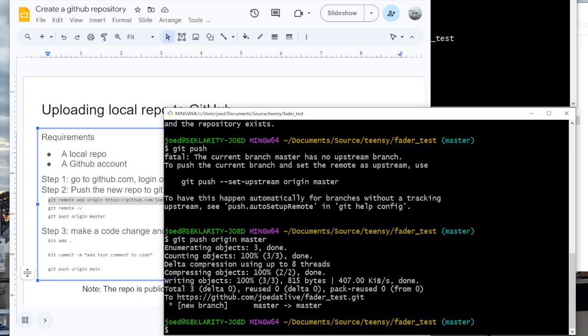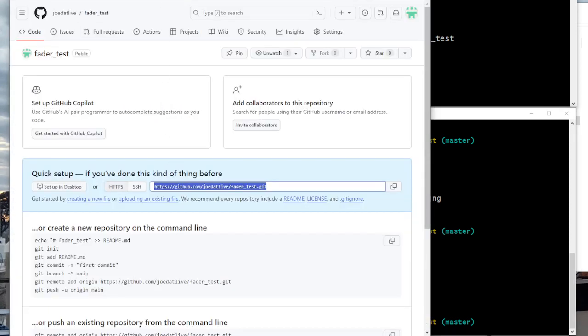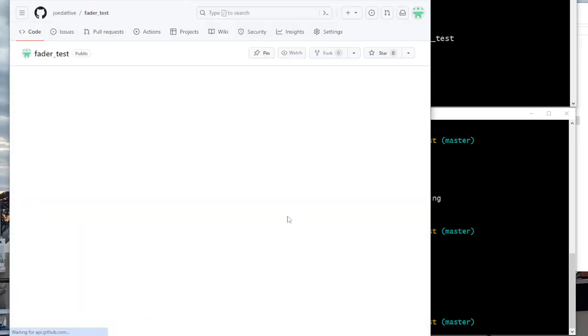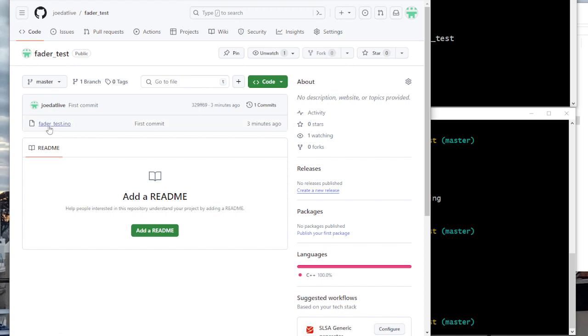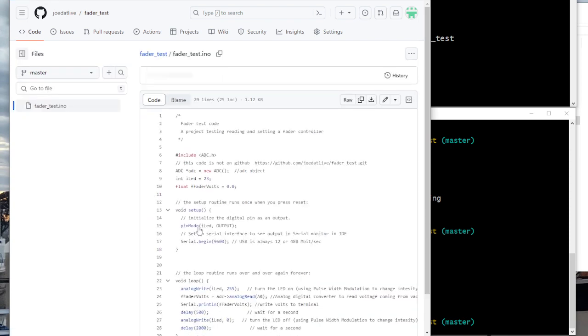So congratulations. Now you have a copy of the code up on GitHub. So if I refresh the repo, we'll see that I see the fader test file, and if I go into it, we can see the actual source code. Okay, next video I'm just going to make a small change, and we're done with all the setups.